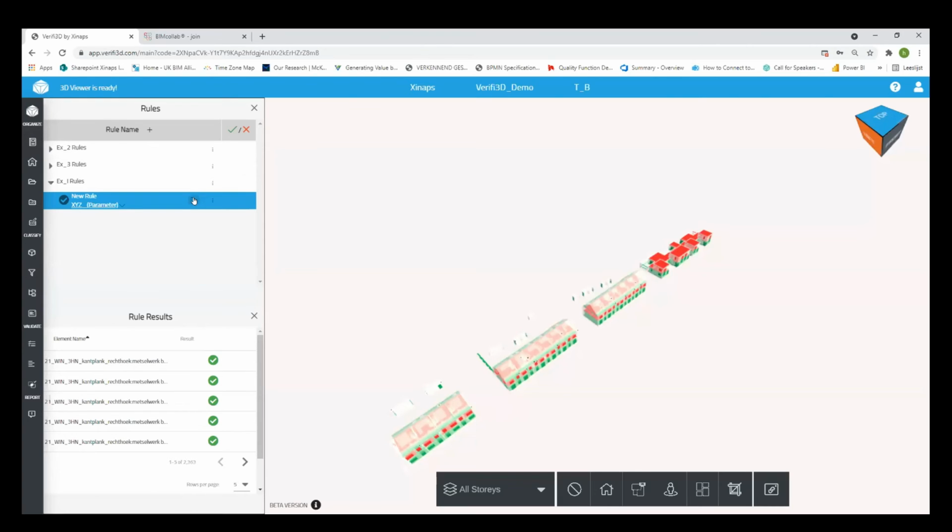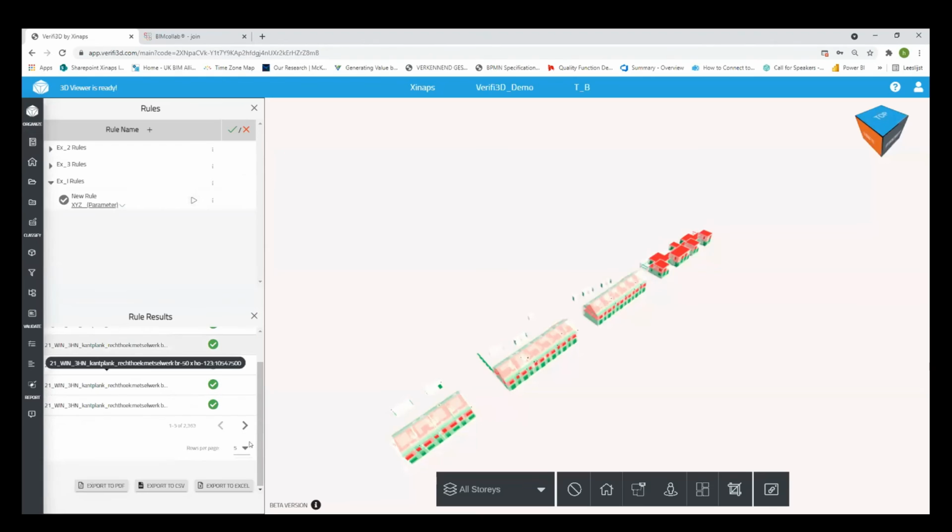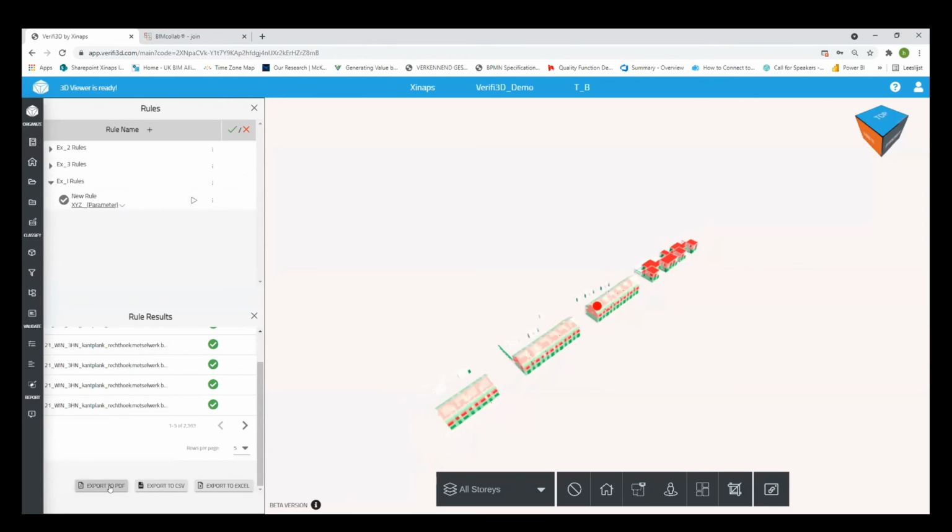Again, it's simple to set this up. It's also simple to be able to get the information out. So you can export directly to a PDF, CSV, or an Excel. This is an idea of the rules we have. They're fed by the filters which are set up. They can be automated slowly but surely.